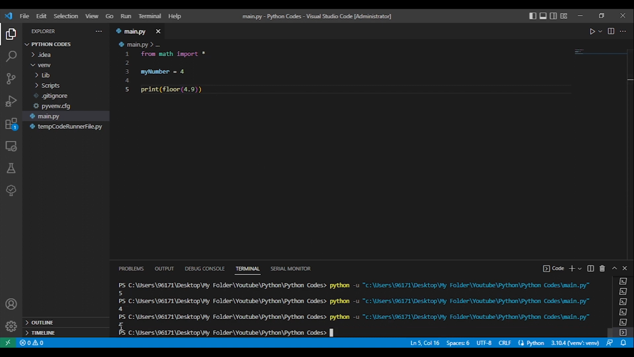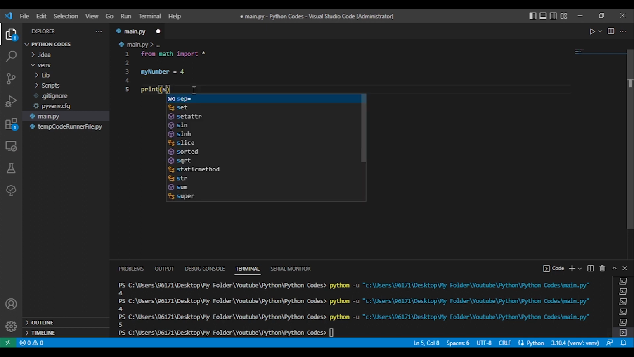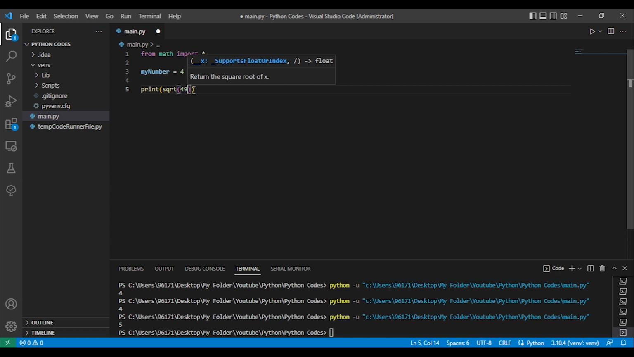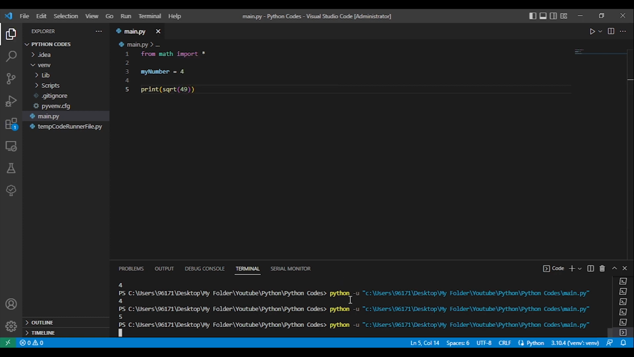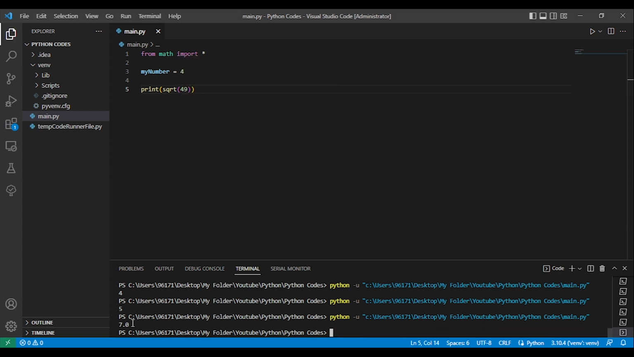And here it is. And we have the opposite of floor, which is ceil. With 4.1, it will always round up to 5. And we have also the square root, sqrt, and let's say for 9, which should return 3. And yeah, the square root returns the number as a float.